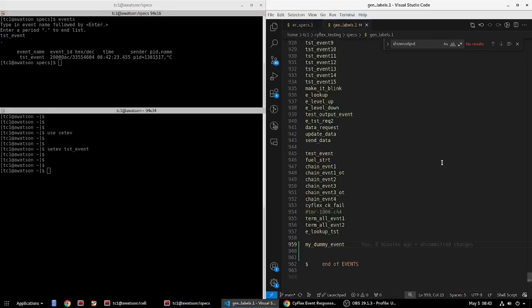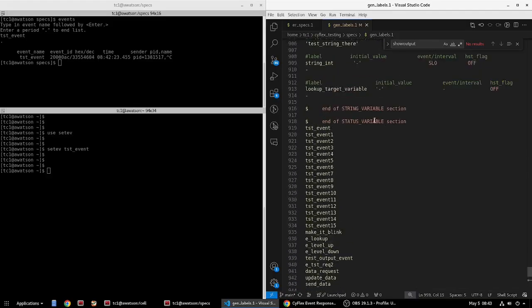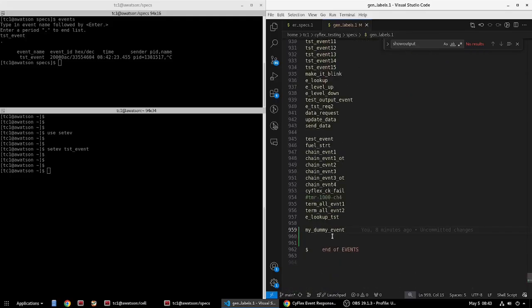How do we create events? Well, there's a lot of different ways that you can create events. One super generic way is in your gen labels file. Towards the bottom, there's an event section. You simply type an event and it gets created.